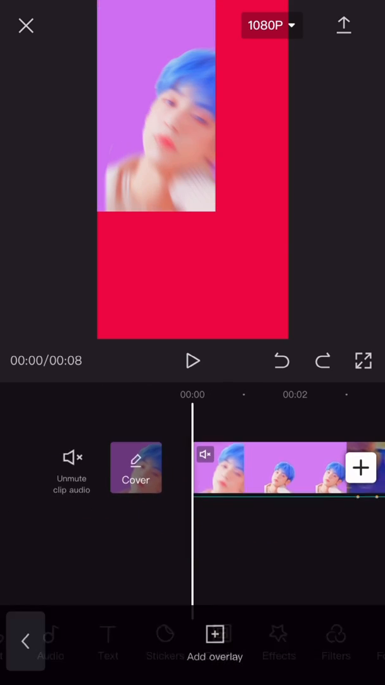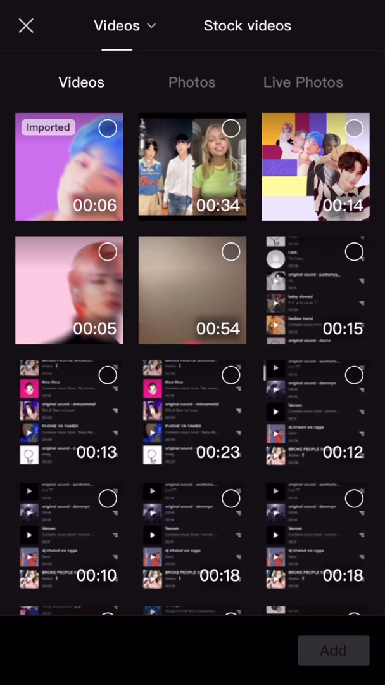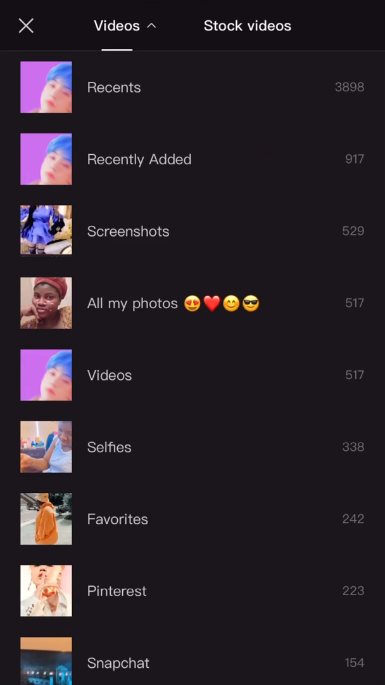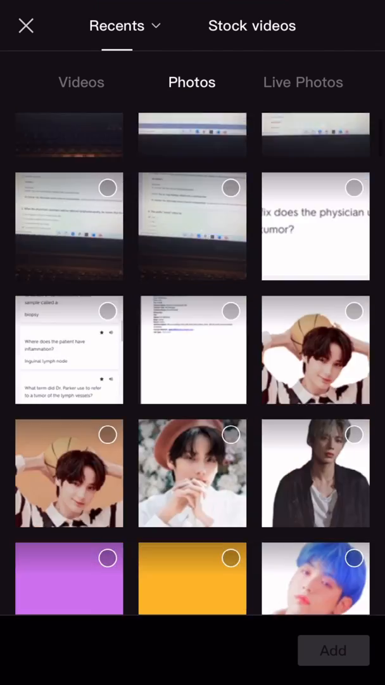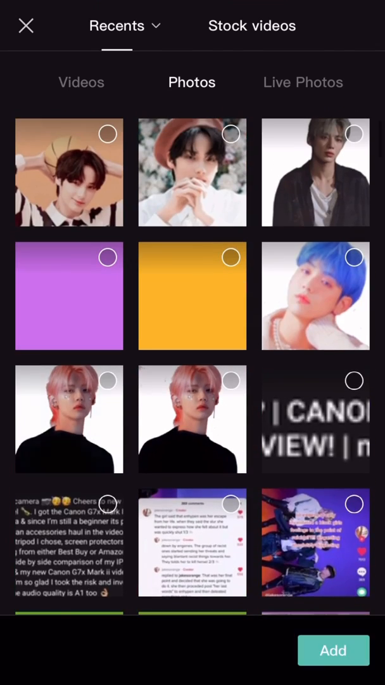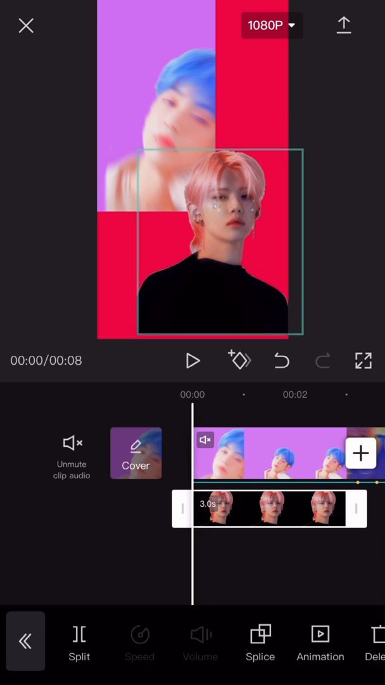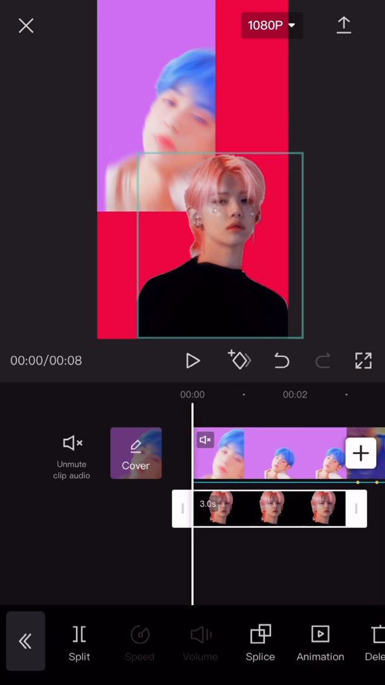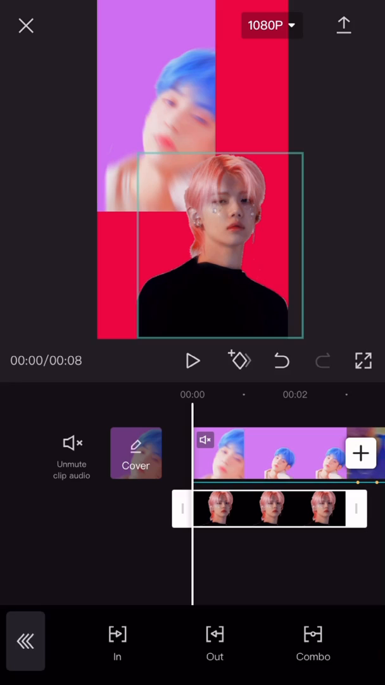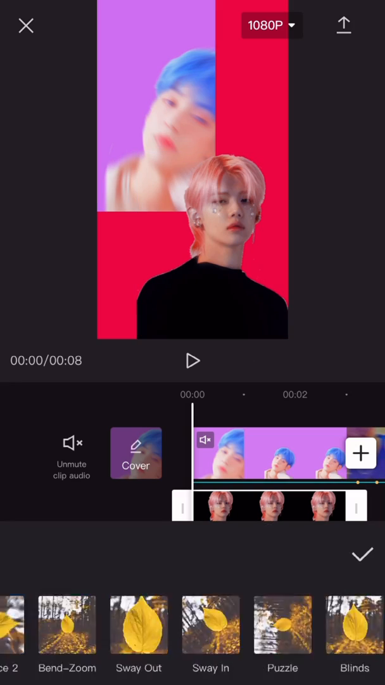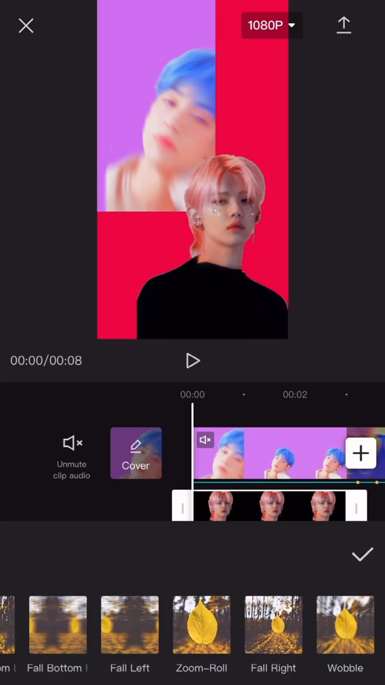Okay, now it's time to insert the photo that we use for the background eraser. So I've already done mine, so you should make sure you do yours before you insert it. So I'm using this photo that I cleaned the background, so I'm just gonna put it on top like that and use the animation and go to combo, then use zoom 1 like I did for the first one.